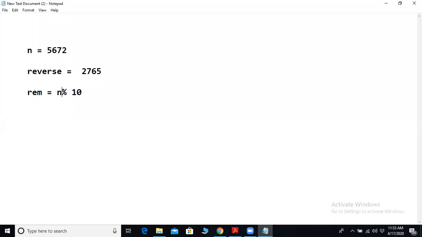When I do this n mod 10, what happens? The n value is 5672. When I mod it with 10, I am going to get 2. So the remainder will be 2. Hope this first step is clear.